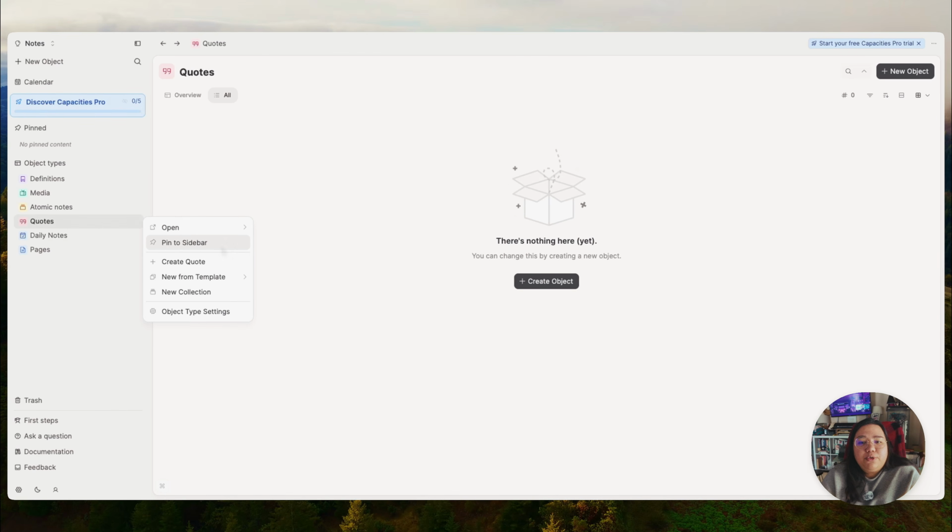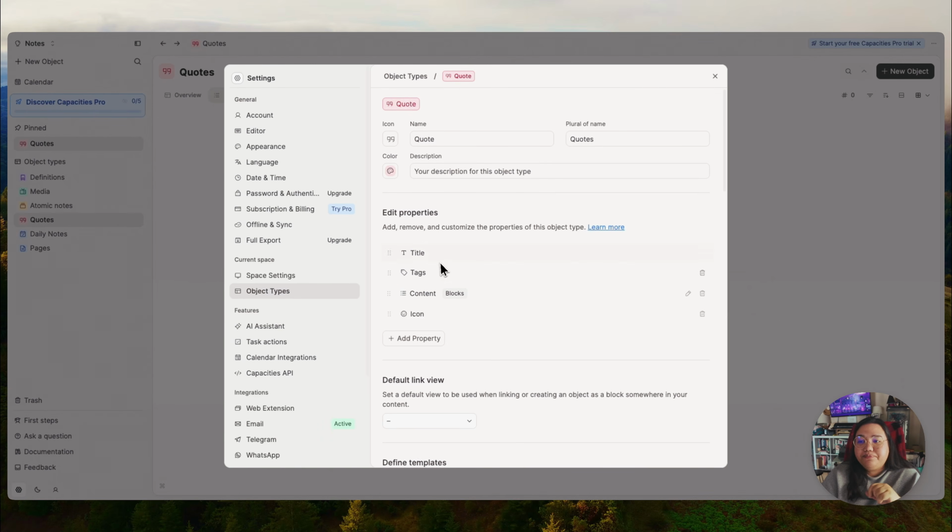So let's say you're someone who ends up with a bunch of different object types, but you want to make sure that your quotes are always top of mind because you love collecting quotes, as I do. Then you can go ahead and pin that to the sidebar. And now if you want to collapse all of your object types, you still have your pinned items here. What's really cool about pinned is that you can also pin actual notes, not just objects themselves, but we'll get to that in a second. Then you can also create from a template, create a new collection, or go into your object type settings. We're going to go in there now.